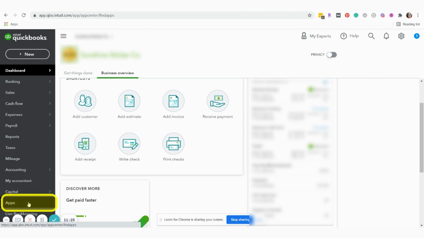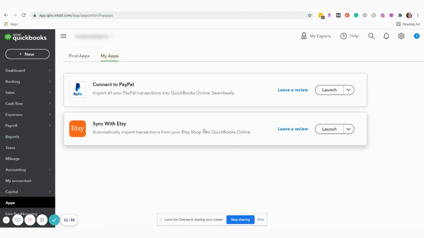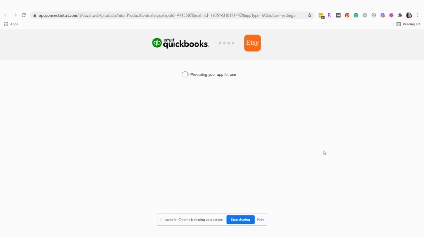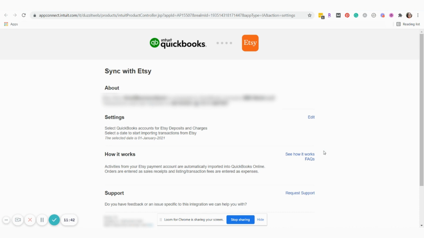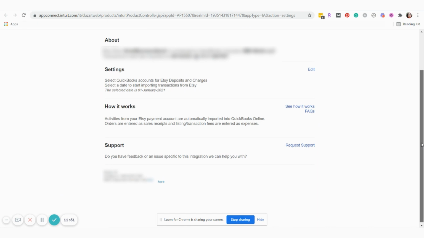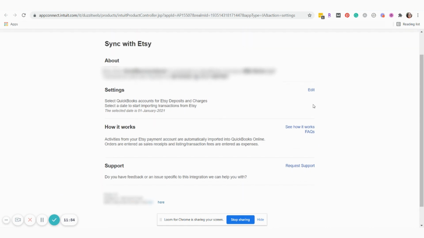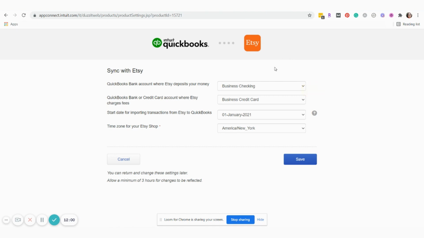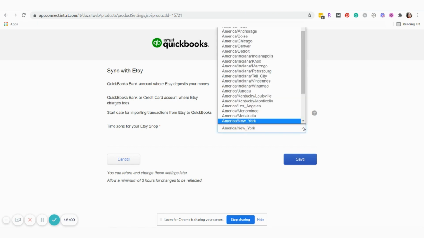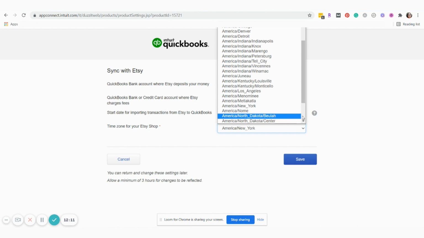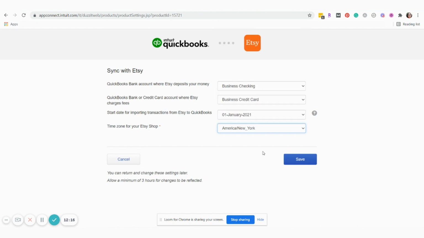So if you go to apps and then my apps, you'll see your Sync with Etsy. We're going to go to settings. And this is also how you would change, like if your credit card where fees are charged or your bank account where deposits are made, if any of that changes, you will do that here. We are going to go to edit right here. We have our checking and our credit card all set. And then here is where you would change your time zone. So I am America, New York, so I'm going to stick with that. And you can find your time zone, make that change, and save.